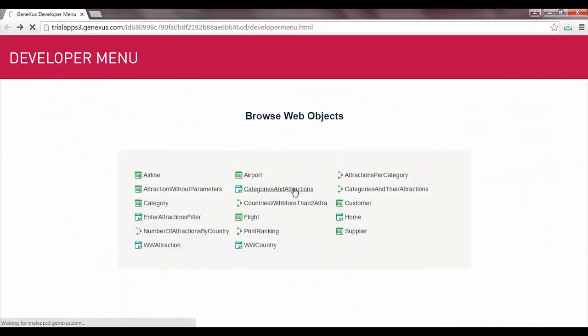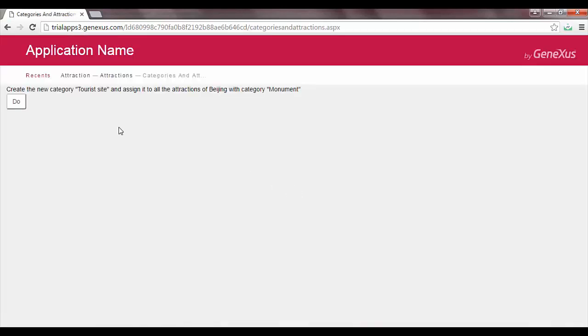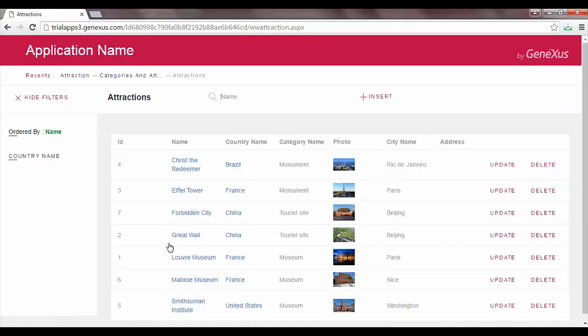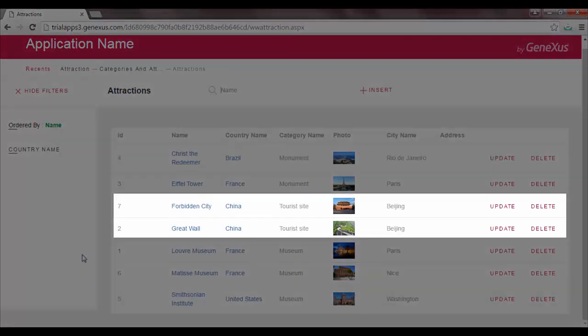We run the web panel that calls the procedure. We click on the Do button, and see if the procedure worked correctly. We open Work with Attractions and see that the tourist site category has been created. Also, that the Great Wall and Forbidden City attractions now have the category previously created.